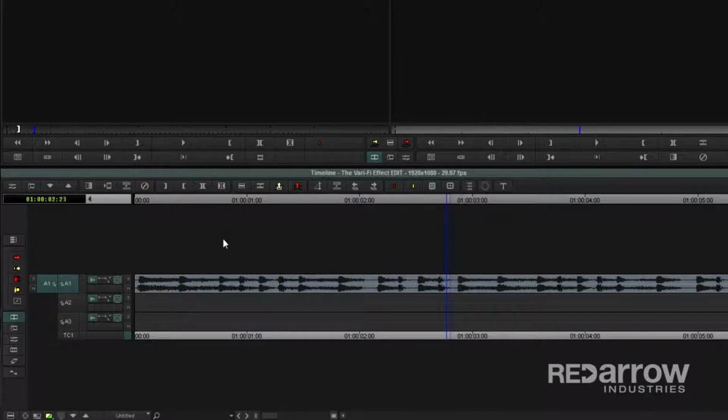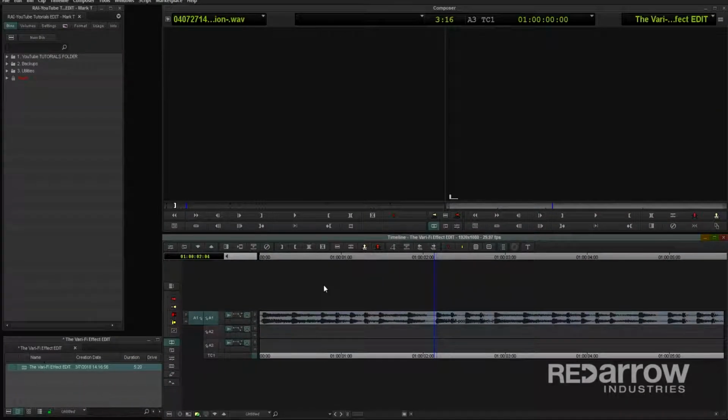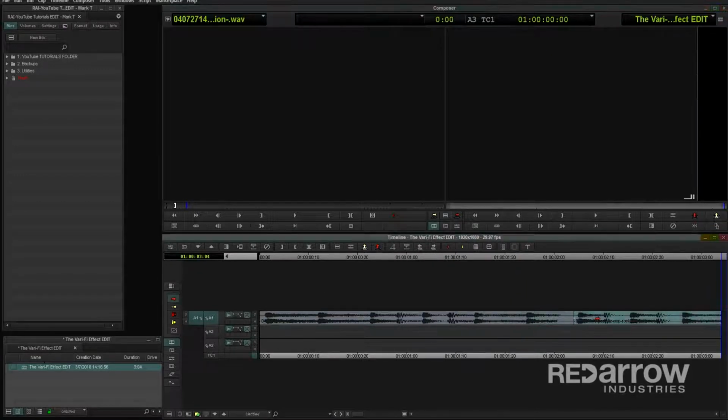First thing is to find the spot in the music where you want the effect to be and add an edit. I like making mine on a downbeat, so let's try here maybe. Next, determine how long you want the effect to last. I'm just gonna make mine about a second, and then cut everything that's after it.